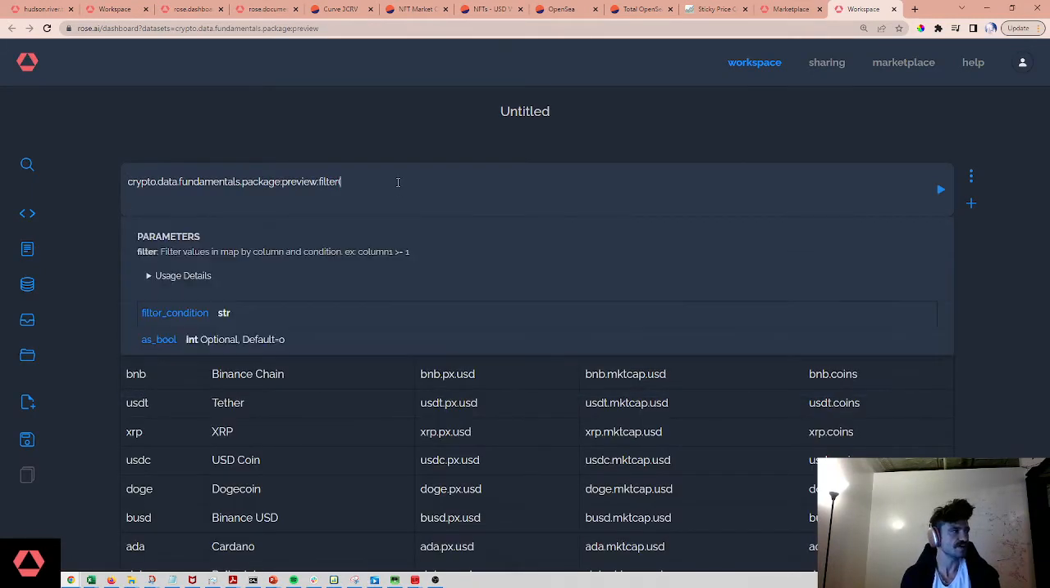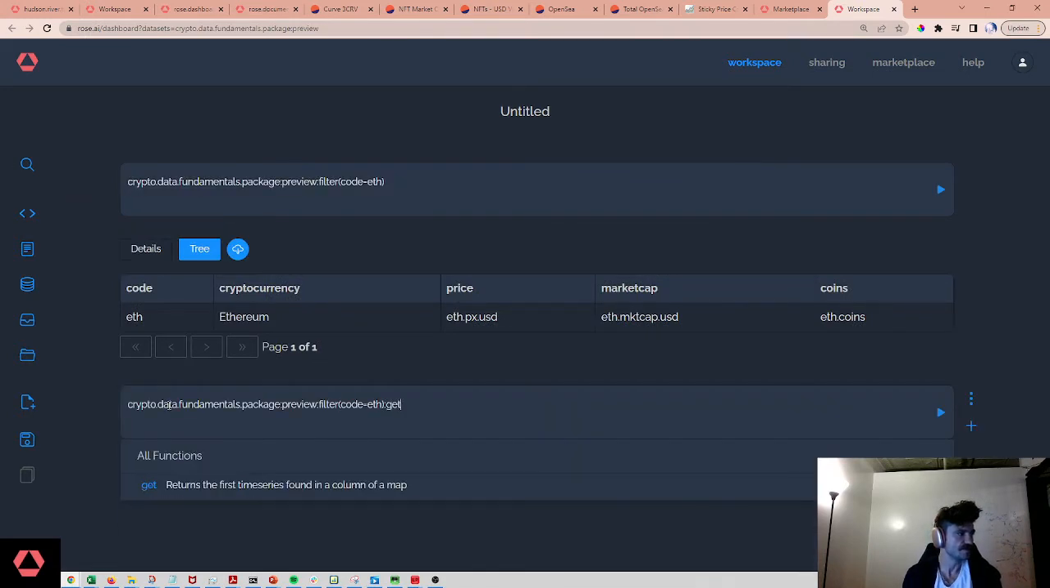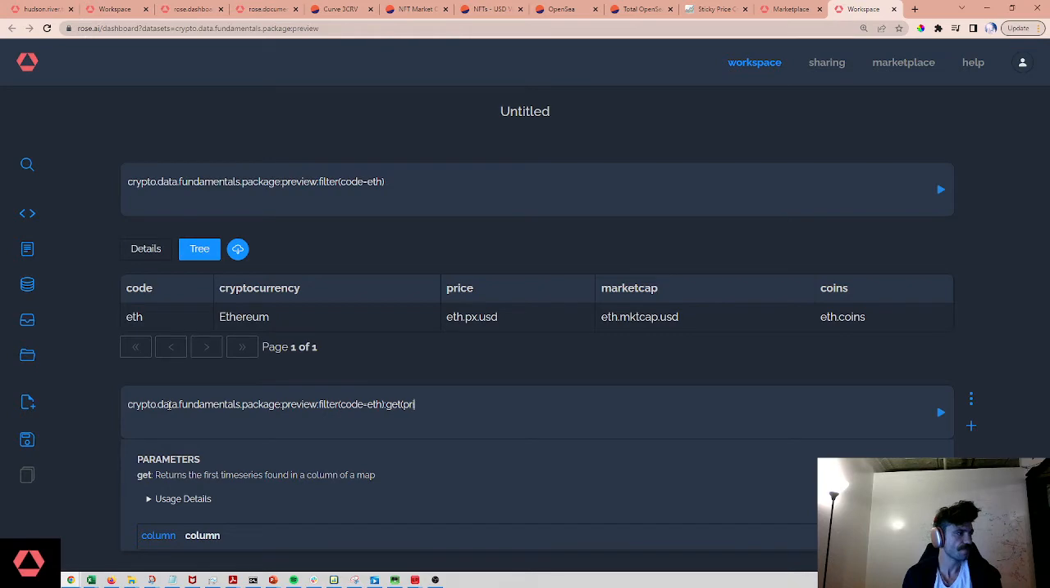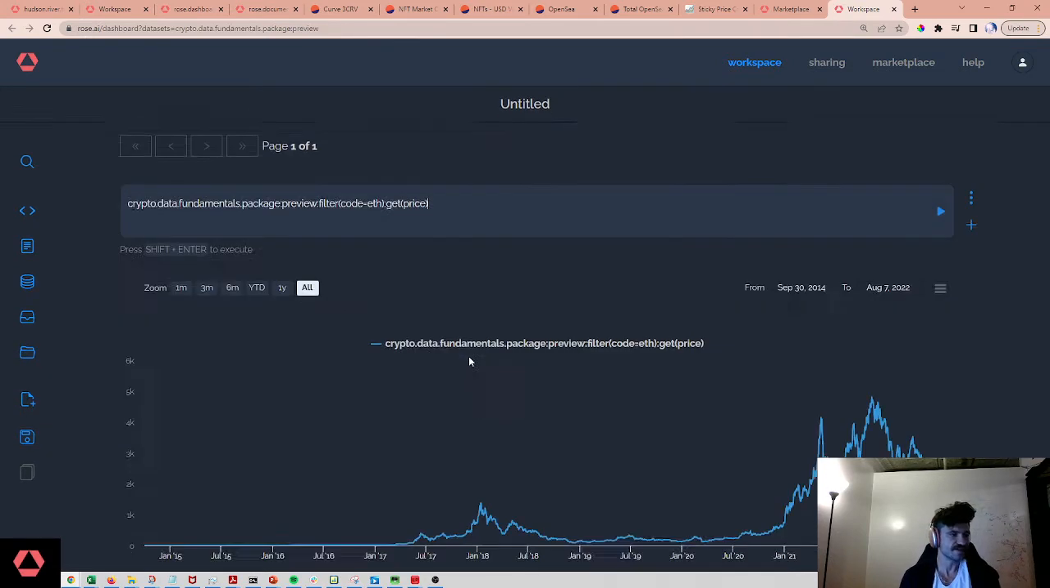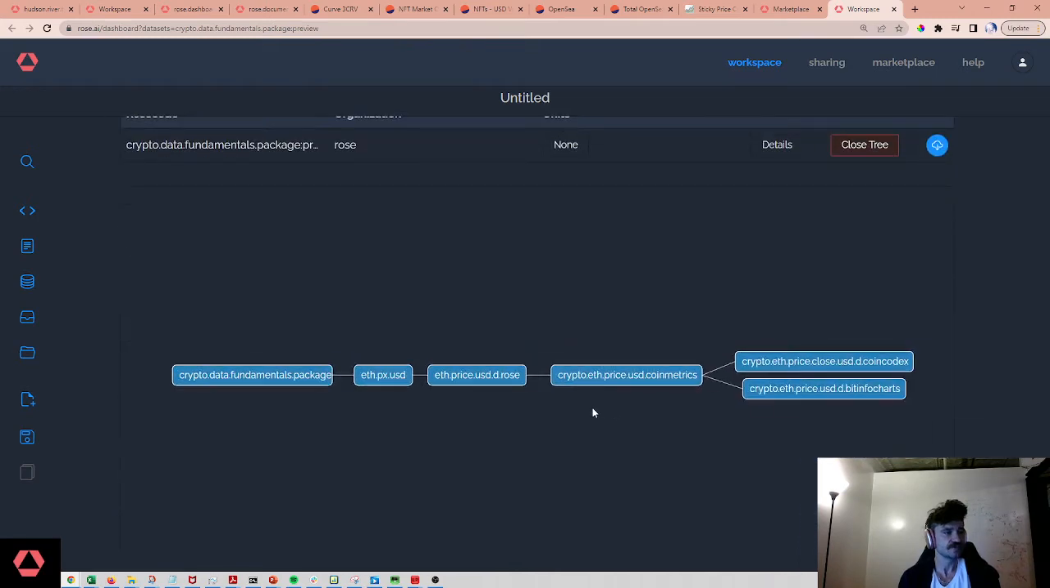These tables are kind of like SQL. You can say filter code equals F, and it will filter this map down to what it needs, and we can say get price. It's going to give me the Ethereum price. But to get this, I had to actually look through a couple of different sources.